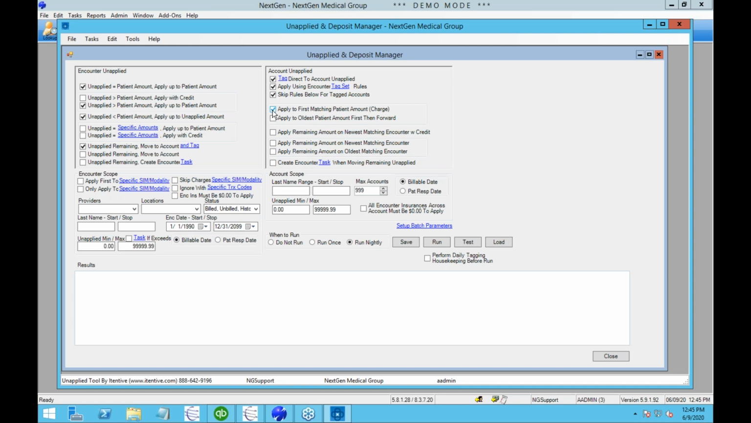So we can look for the first matching patient amount. We can look for the oldest patient amount, then just keep walking forward with the unapplieds until we use it all up. If you go through that and there's still money left, what do you want to do with it? Do you want to push it down to the most recent encounter with a credit? Just kind of continue to stack up those unapplied balances on an existing credit. Again, useful if you're going to refund it out in the future because you only have that one credit on that one encounter to worry about. Or do you want to apply it on kind of the newest encounter, oldest encounter, those kinds of things. And similarly, you can also create a task.